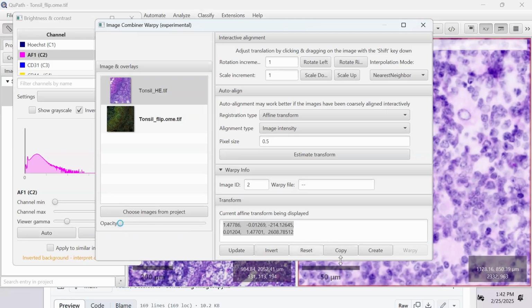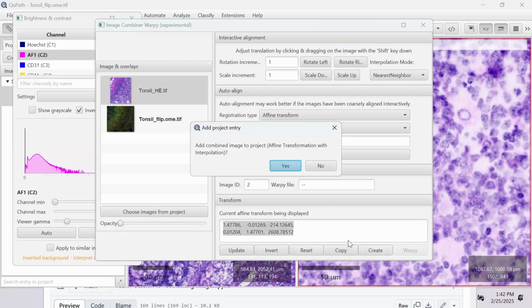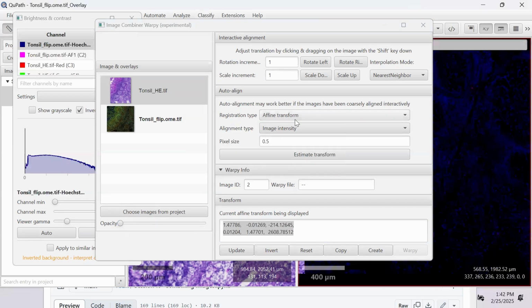Okay, so now we're going to click the Create button. And I will say yes. It's going to add another combined image to our project. I think I can now safely close this.